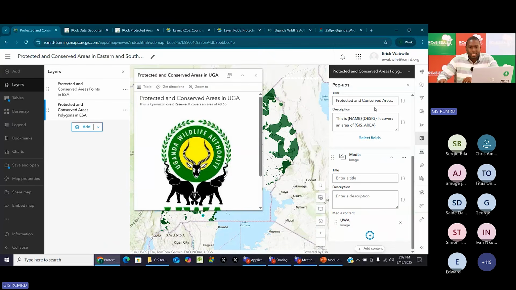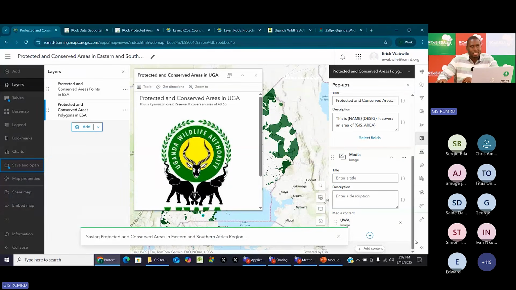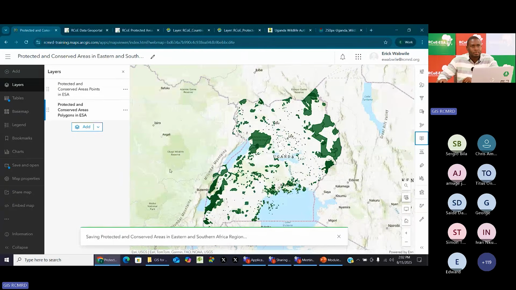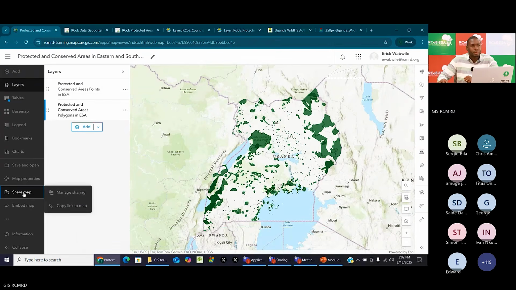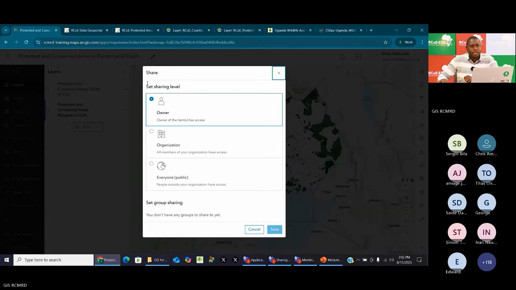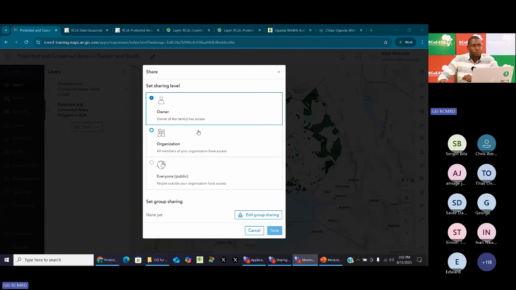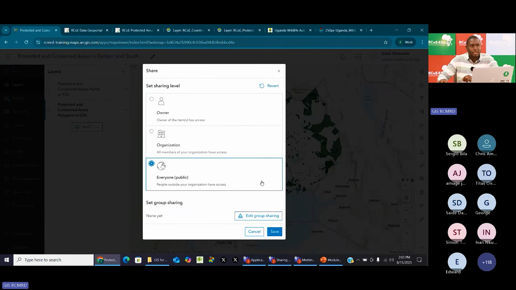Once you have finished doing that, you go and save your map. Click on save, and then save the changes that you have just implemented. So lastly, I want us to share this map. Go and click on share map, and then select manage sharing. I need you to select everyone so that everyone can see your map. Click on everyone, then click on save.